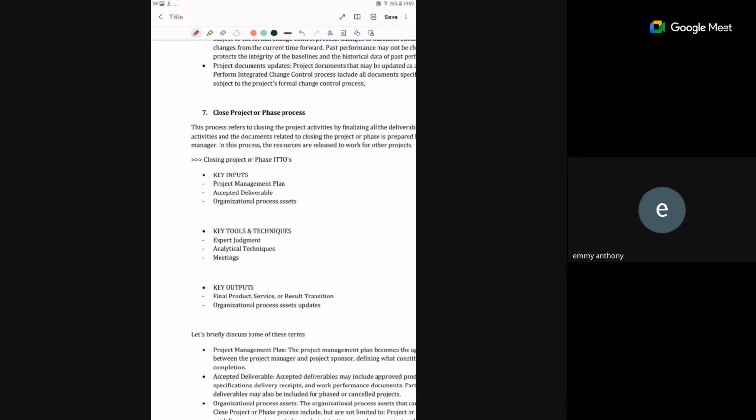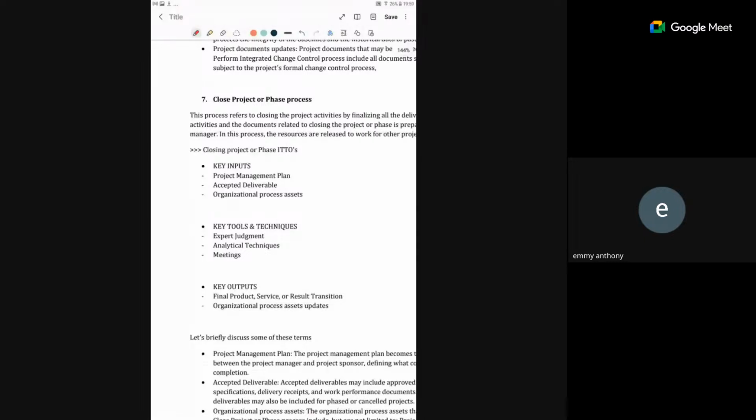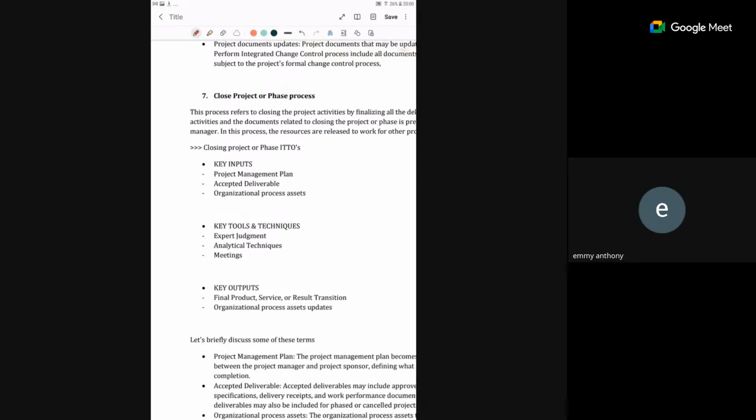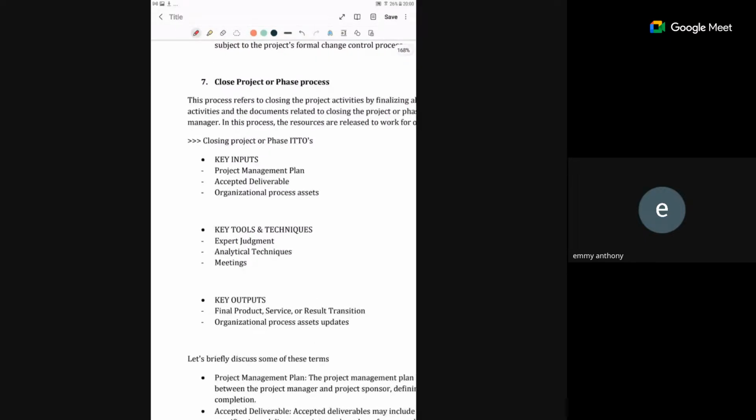Accepted deliverable. Have they accepted my deliverable? You don't assume. When you are done with a deliverable, you need to actually update the stakeholder and also update the project sponsor. Ensure that he legally and formally signs it off, meaning that I am satisfied with this phase of the project you have completed. He needs to sign. That is you closing. Okay, these are the inputs, and then accepted deliverable and the organizational process assets.